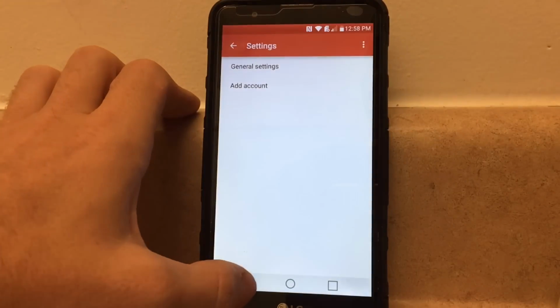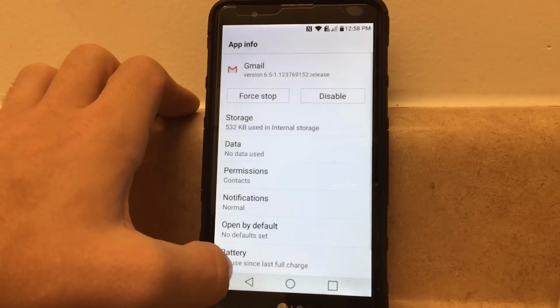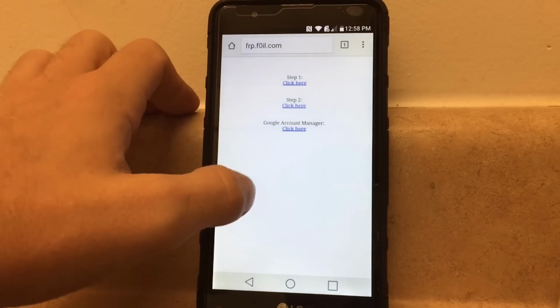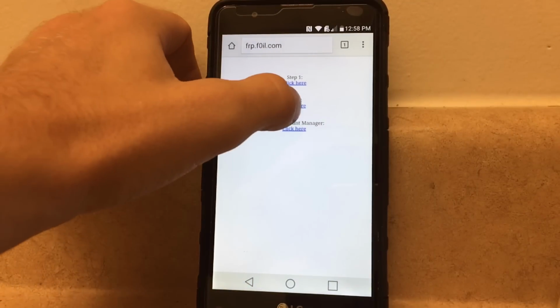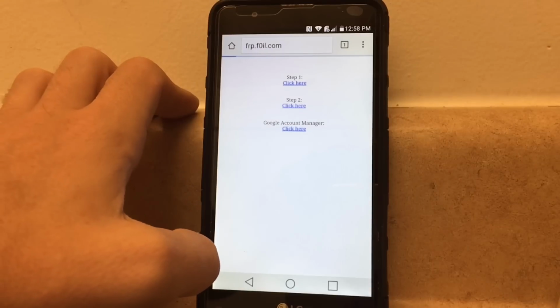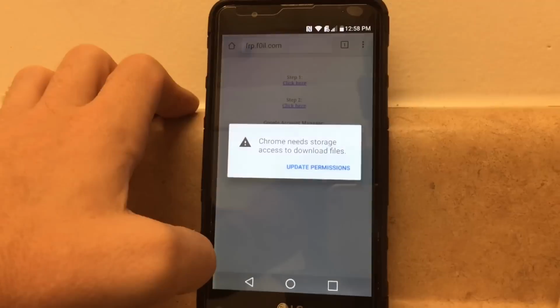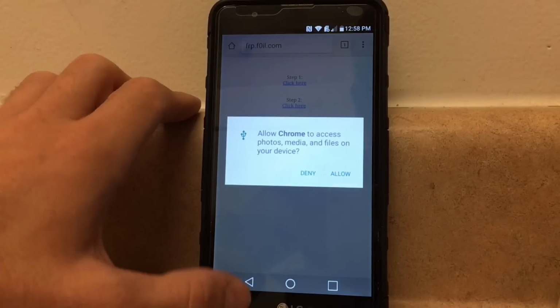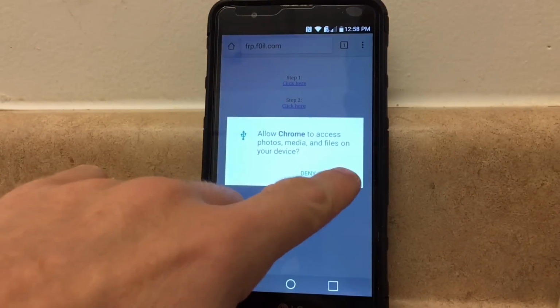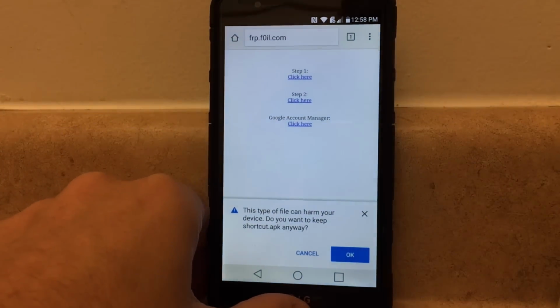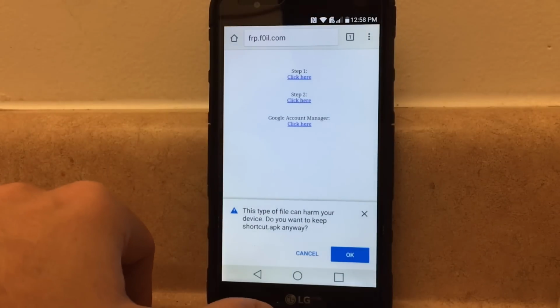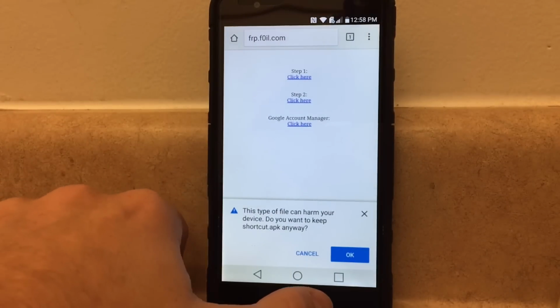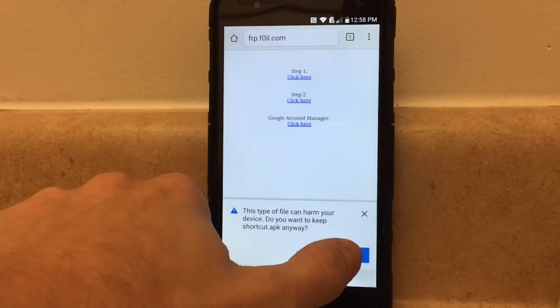Go ahead and go back, and once you get back to Chrome, you're going to be right here back at my website. Click on step 2, and when you do that, it's going to ask to download a file. So we're going to update permissions. Click on allow. And then from here at the bottom, it's going to ask if we want to save the shortcut.apk file. Click OK.